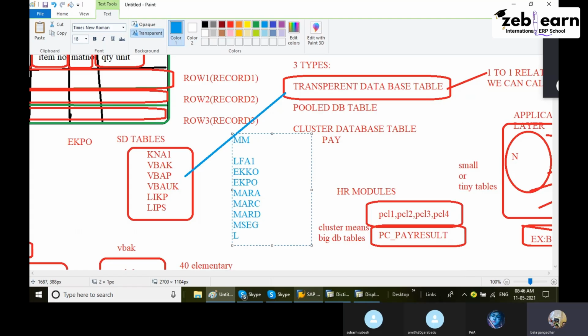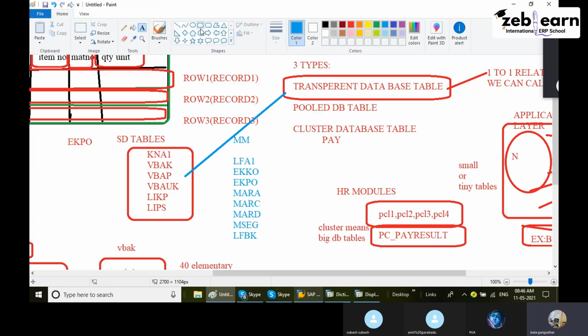LFB1 something. The bank table, the vendor bank table, that is LFBK. Like that, there are so many database tables in material management which we can use for real-time purposes. For example, I can use only these tables. That's why I gave you this table only. If you want to check information related to this table, it is very simple.